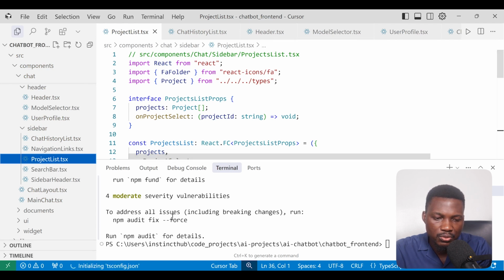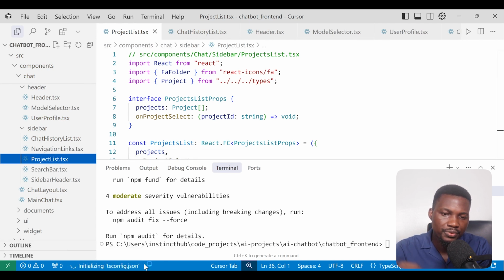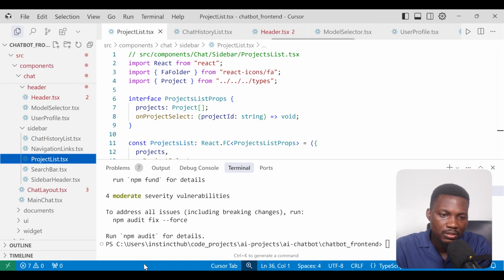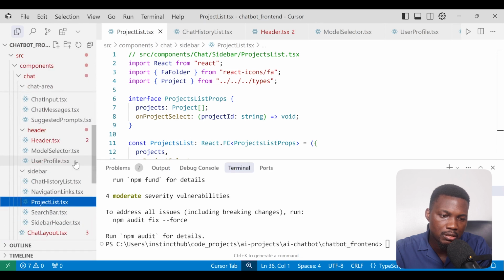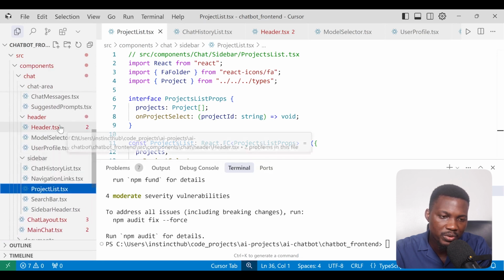Now it's going to try to, check the bottom here, reinitialize the TS config. Whatever is correct, by the time it's done, will stop showing the error and we can just focus on what is really missing rather than everything showing red. Now that it's done, some are still showing red, but the number is quite better than what we had.